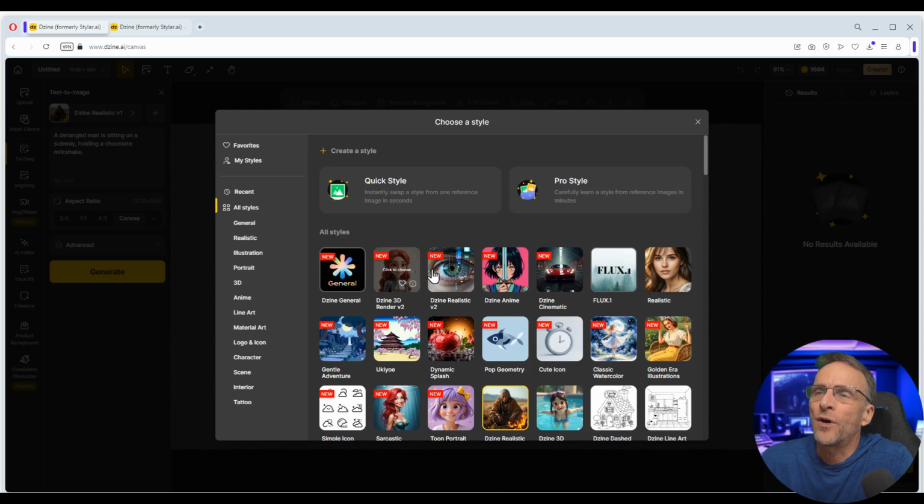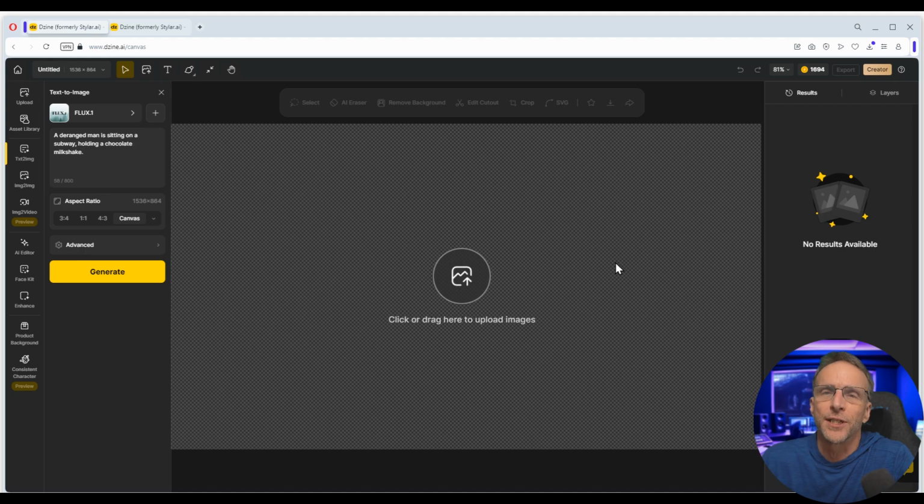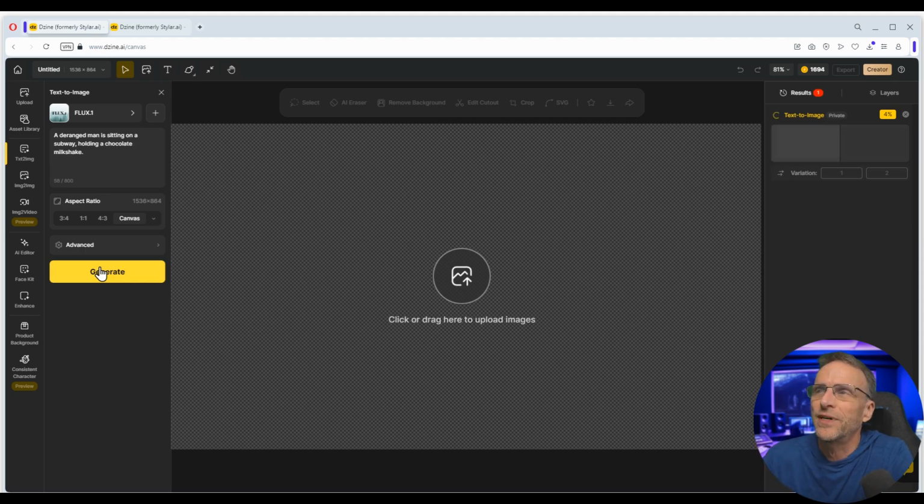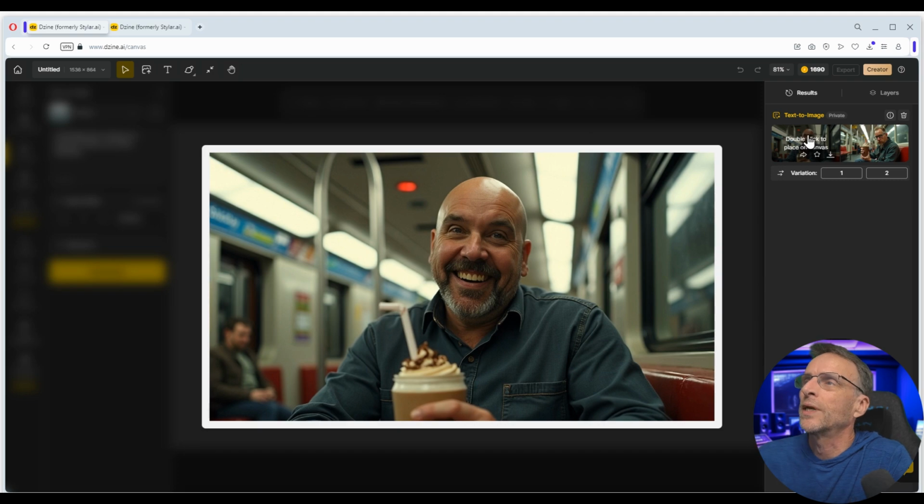We've got all these realistic styles. We have Flux, which I'm probably going to use just to begin with because it's a great starting point for realism, but then we'll play with some of these others. So let's start with Flux. A deranged man is sitting on a subway holding a chocolate milkshake, and now we've got 2 variations coming up over here. There's one guy and there's the other guy. This guy or this guy?